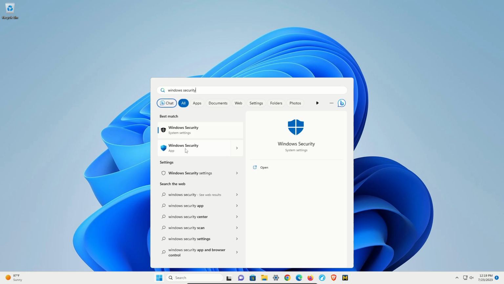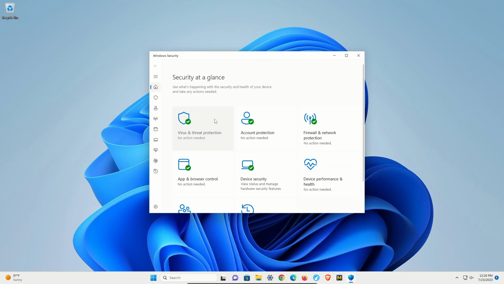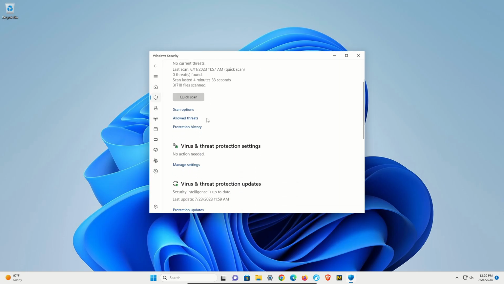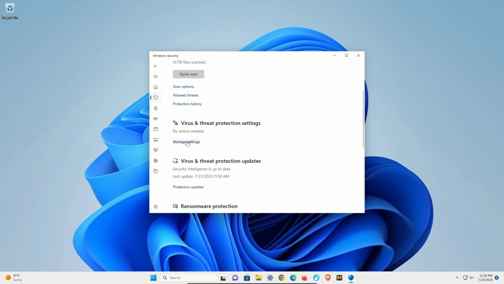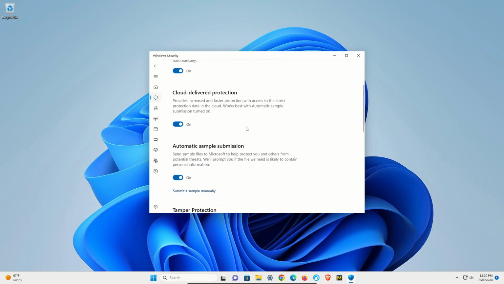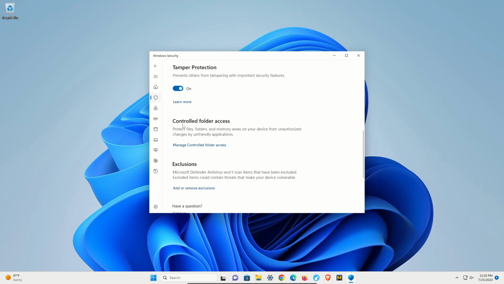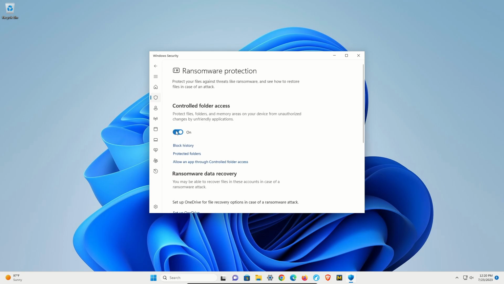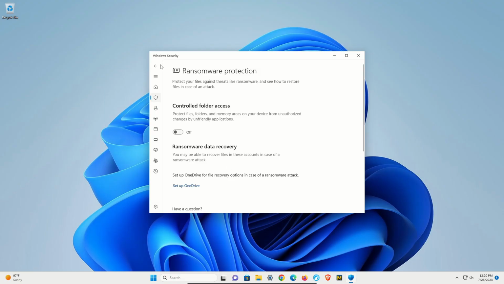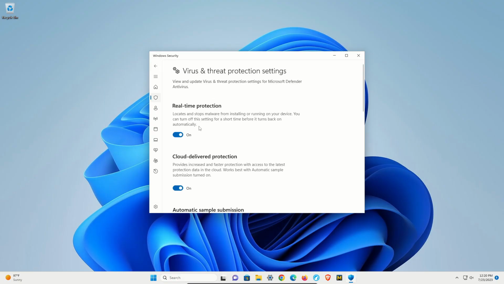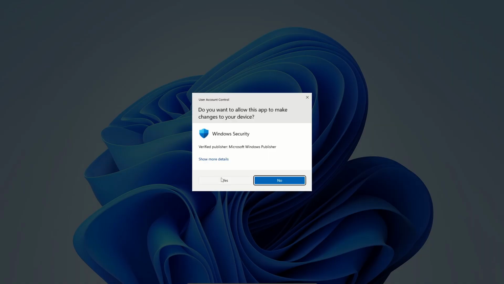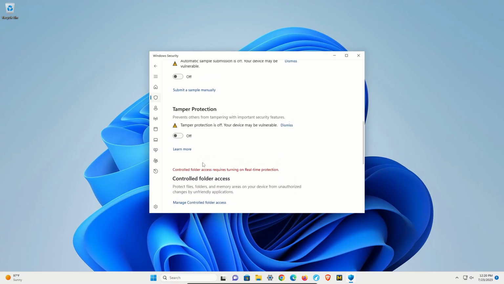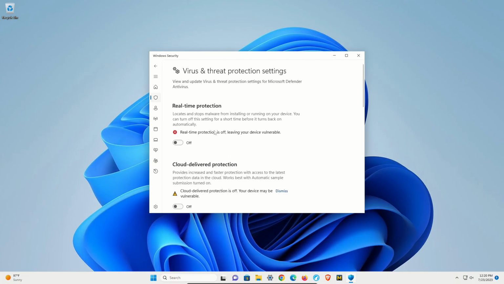open up the application. From here, click on Virus and Threat Protection, and then scroll down just a little bit and click on Manage Settings. You will notice four main options enabled. Before we touch those, go down to Controlled Folder Access, click on this option and toggle this off. Click yes, and then hit the back arrow. And at this point, turn off all of these as well. And with that, the built-in Windows Antivirus is now disabled.